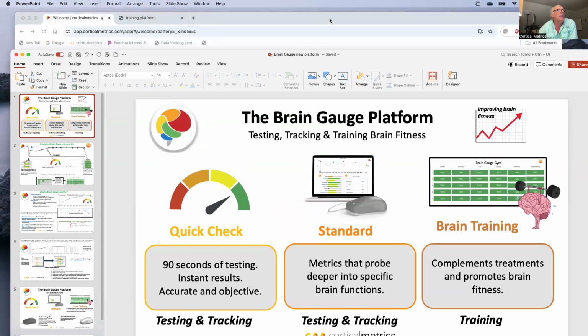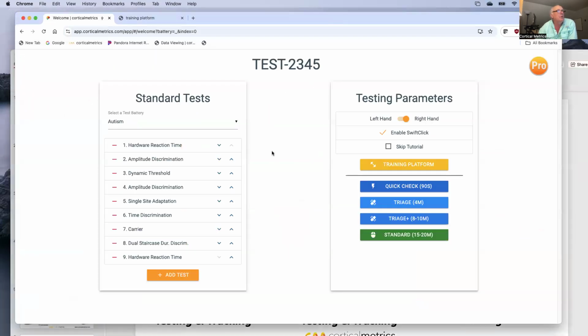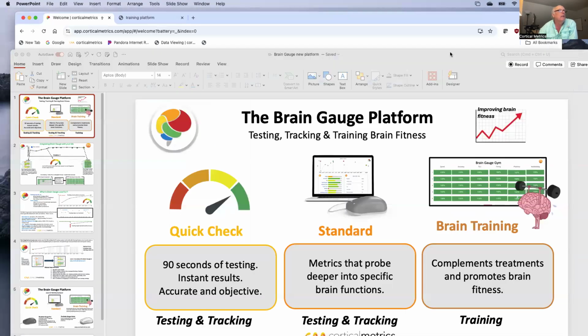If you've got the brain gauge, this is what your platform is. This would be the subject ID, or the brain gauge ID. And so you have selections. These are different things you can select: training platform, quick check, or the standard. That's what I just talked about. Triage Plus, we'll talk about later in a different video. But for right now, let's talk about the quick check and the standard, and what we can do with those.